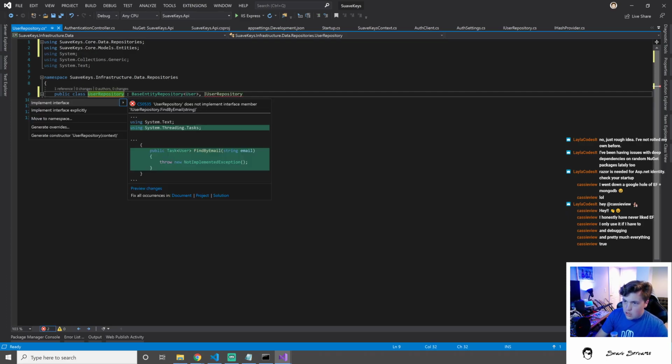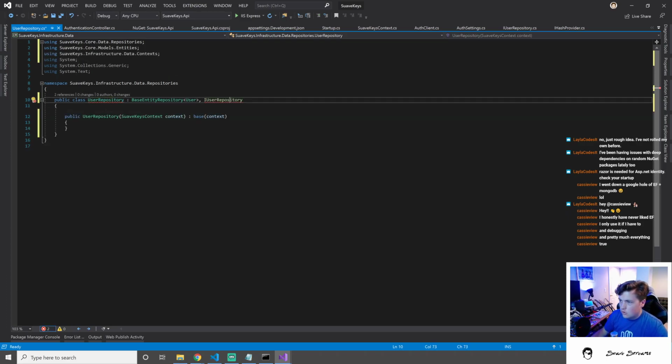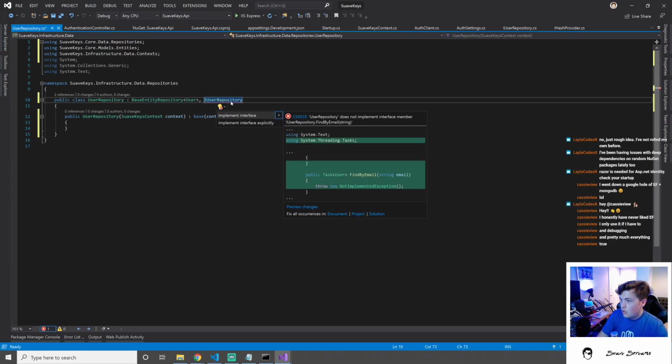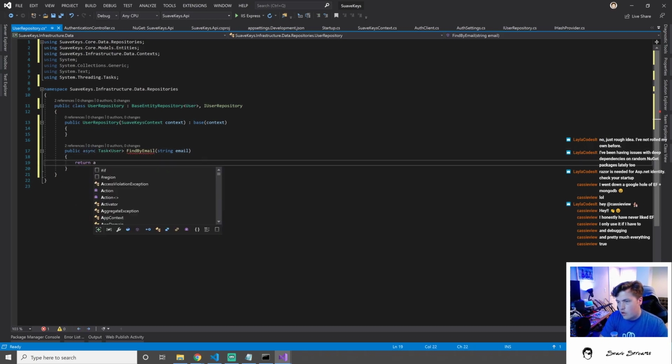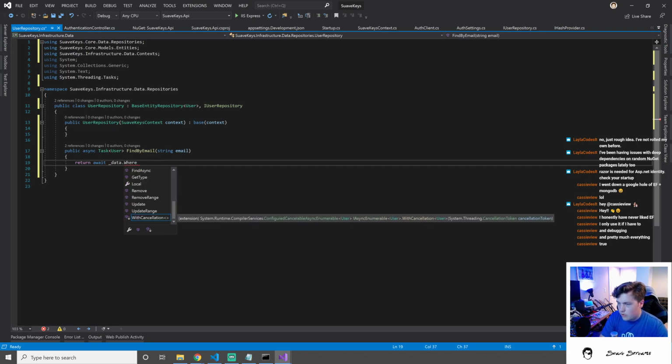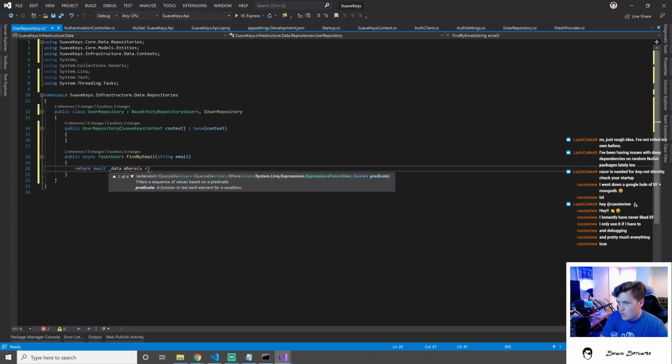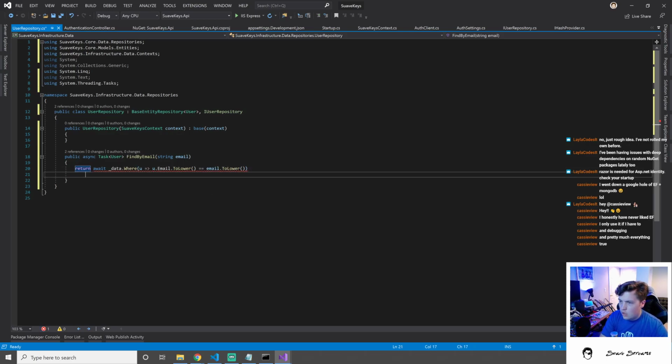Generate our constructor and implement the interface. So we want to do an async. We'll do return await data where users email to lower equals email to lower dot first or default async.